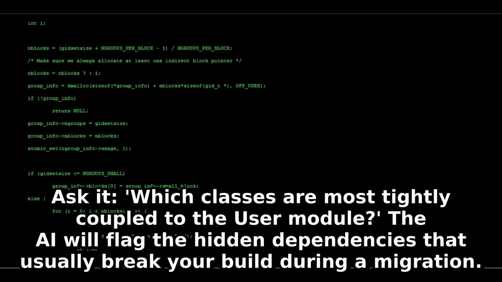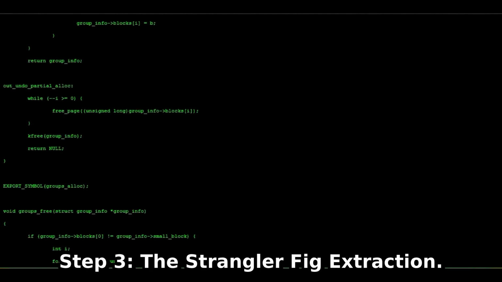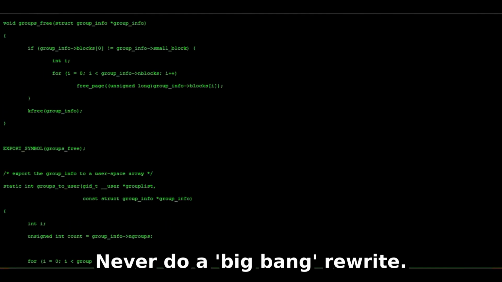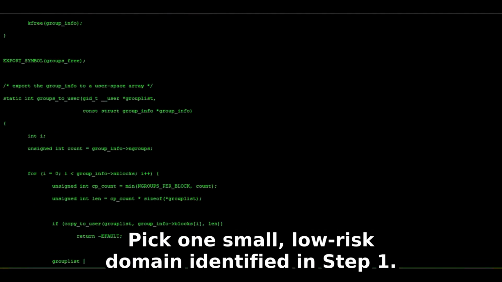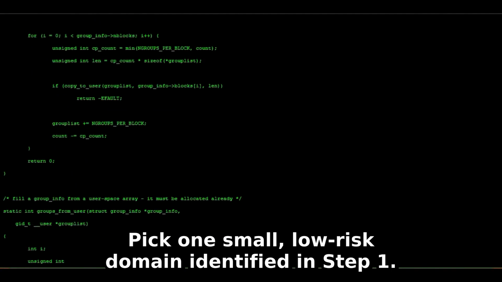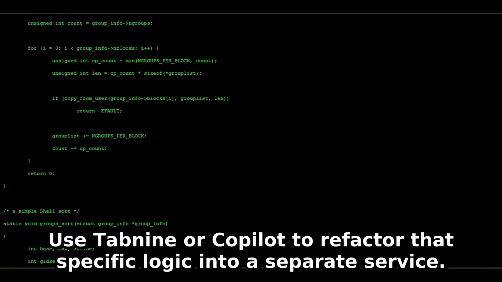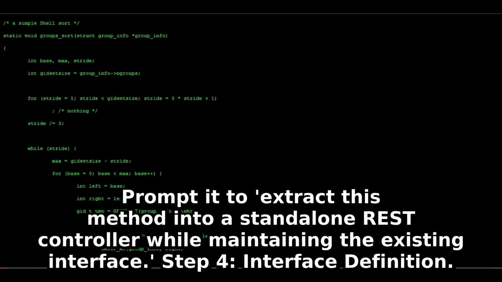Step 3, the strangler fig extraction. Never do a big bang rewrite, you'll fail. Instead, use the strangler fig pattern. Pick one small, low-risk domain identified in step 1. Use Tabnine or Copilot to refactor that specific logic into a separate service. Prompt it to extract this method into a standalone REST controller while maintaining the existing interface.